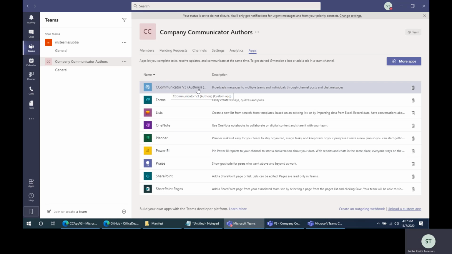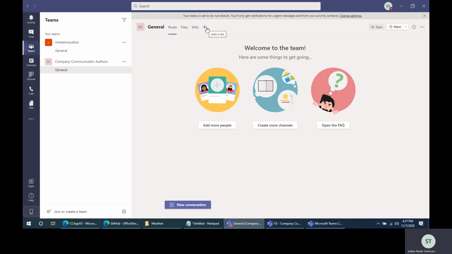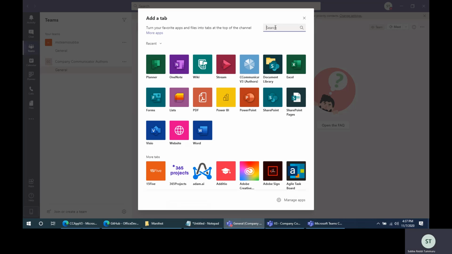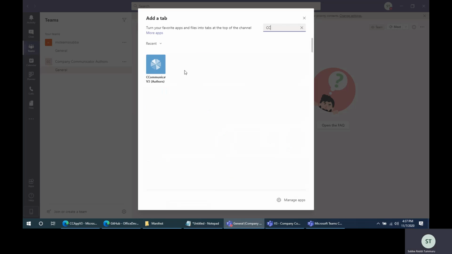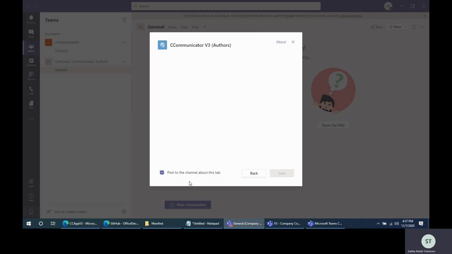So the company communicator version 3 authors app is added here. You can go to the general channel and click on plus, search for app. So this is the app, right? Click on that app so that it will show the option to add the particular application tab.